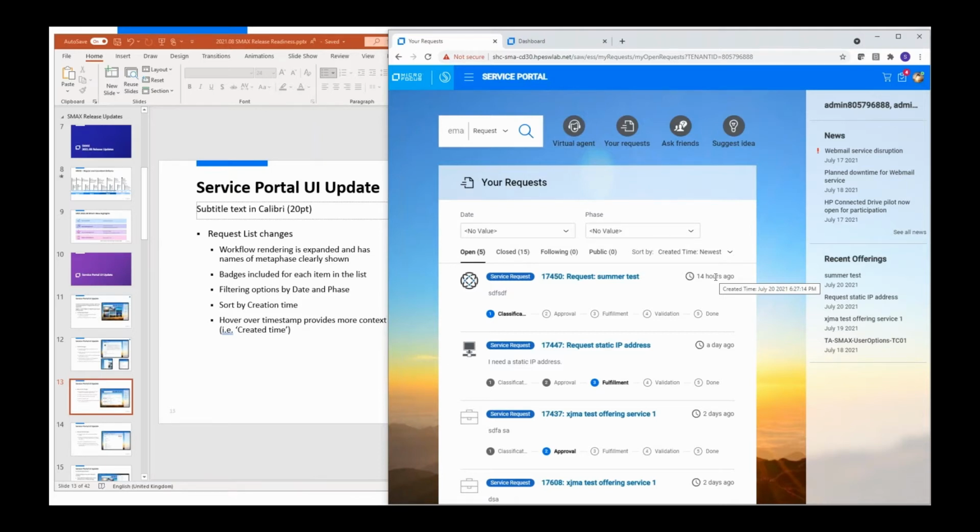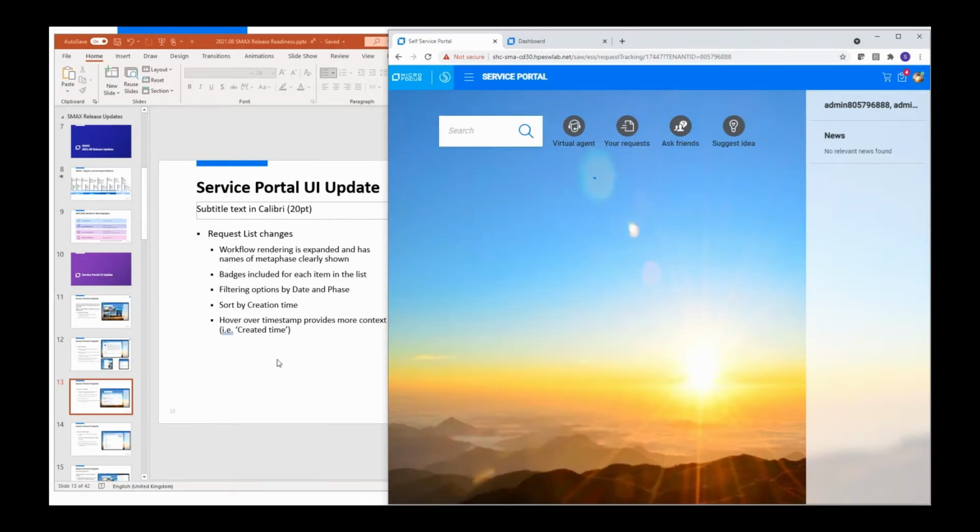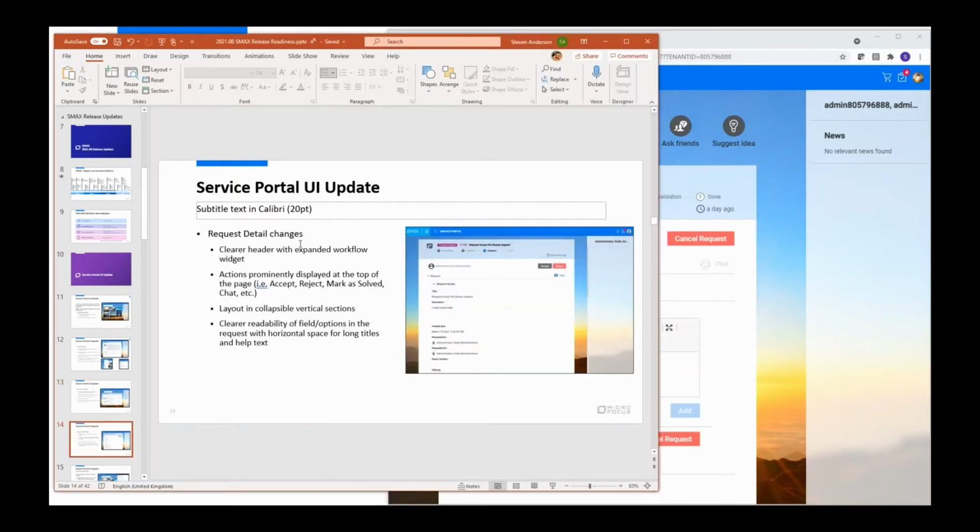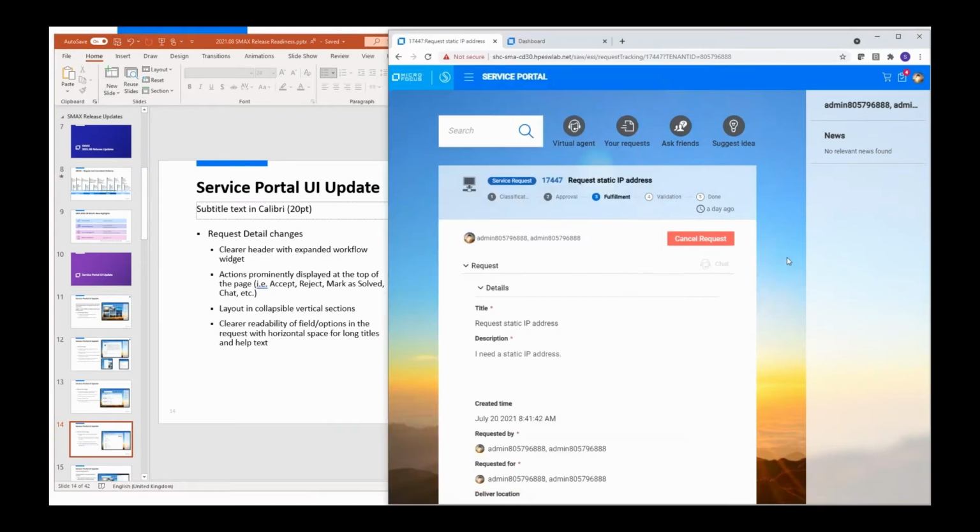Did I cover... oh yeah, and we've added the badge for each of the request types, so you can quickly see whether the request you submitted is a service request or support request. If I drill into one of these, we'll go to the request detail page, and again, you can see the new header style with the expanded workflow.